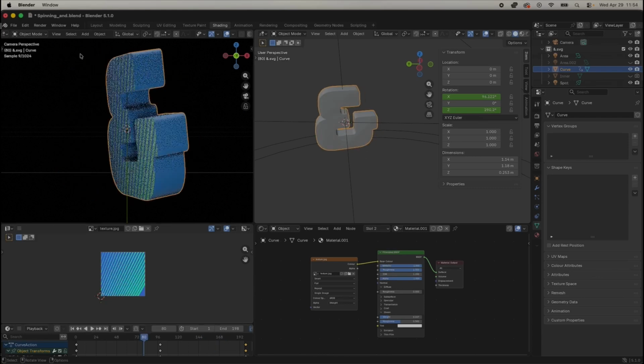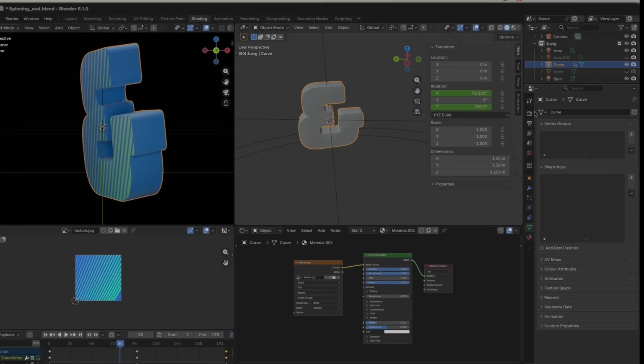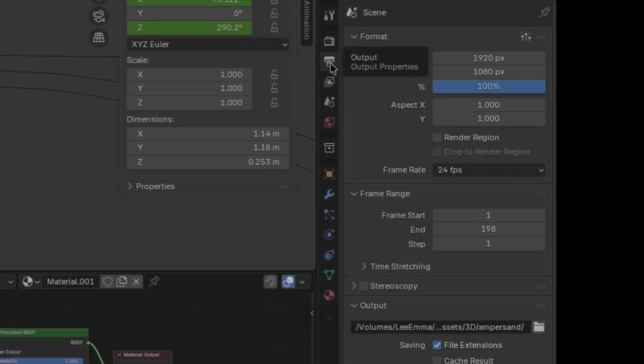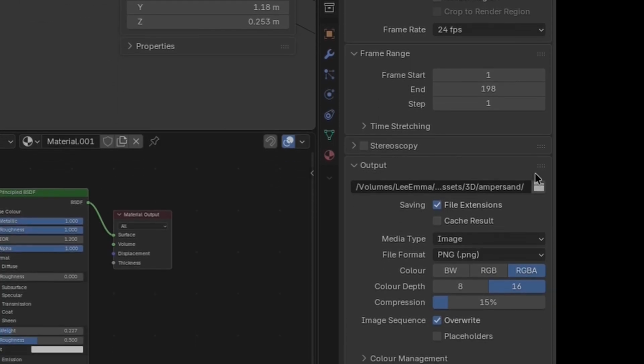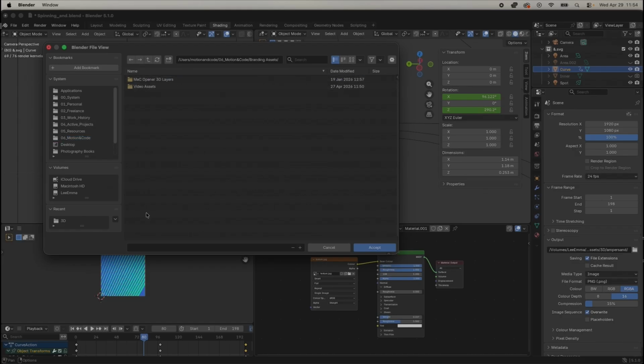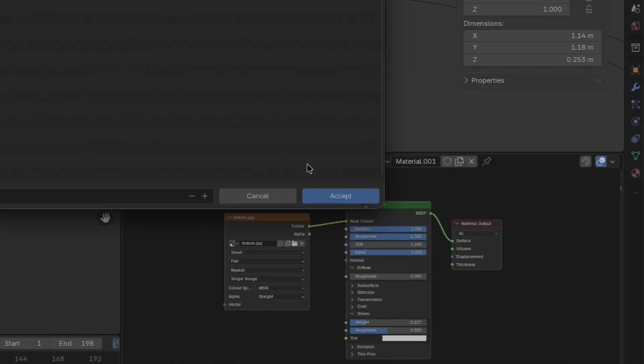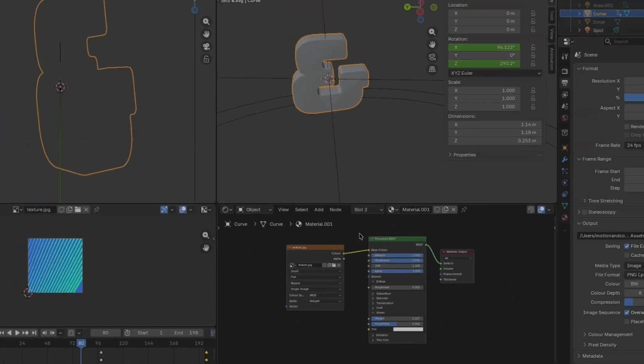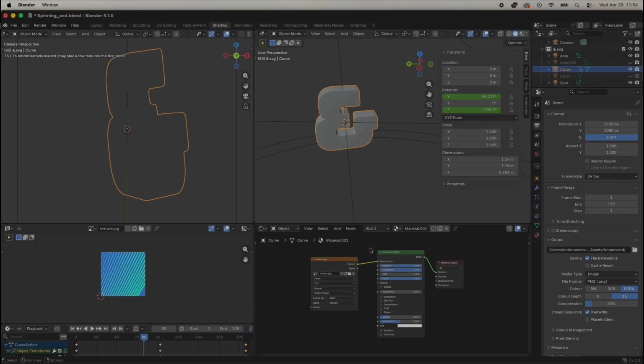First, let's make sure our output settings are correct. Go to the Scene menu and then go down to Output. Make sure the destination is set. If not, click on the folder icon and choose or make the directory where you want the files to be. Then click Accept.